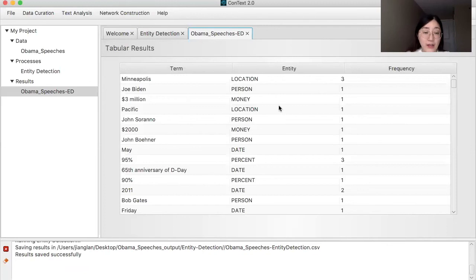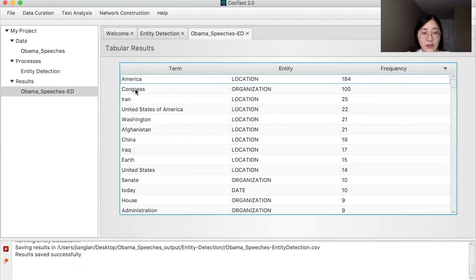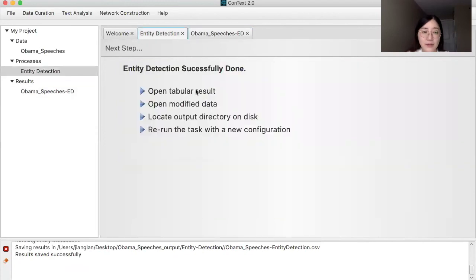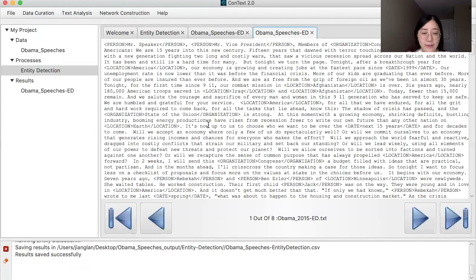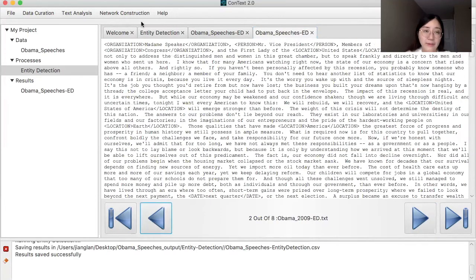With this table, we can answer the question, which organization did Obama mention the most? We can sort the frequency. In this case, Congress as an organization was mentioned most in Obama speeches. Besides, we can also open modified data. The system would label each entity with their entity type. For example, America here was labeled as location. We can use the left button and right button to review each document.